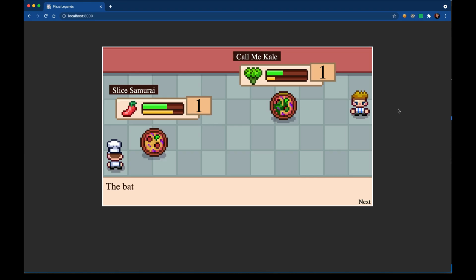When we load it up, we can see that the olive oil move correctly sets clumsy on the target, so that's great. Now we have moves that set our statuses.